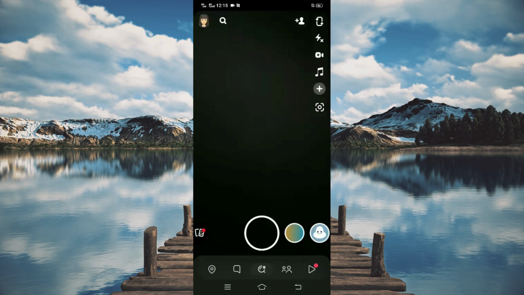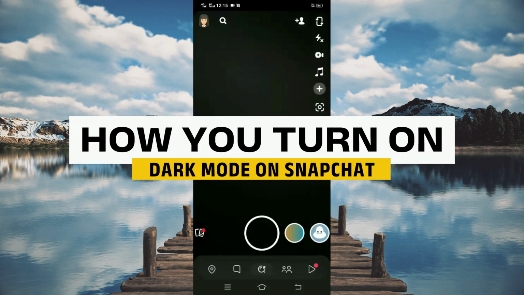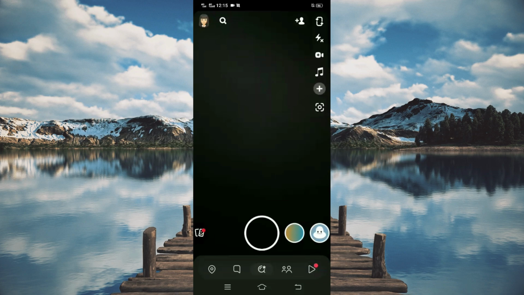Hey guys, today in this video, I'll show you how you can turn on dark mode on Snapchat on Android. So keep watching till the end and let's get started.